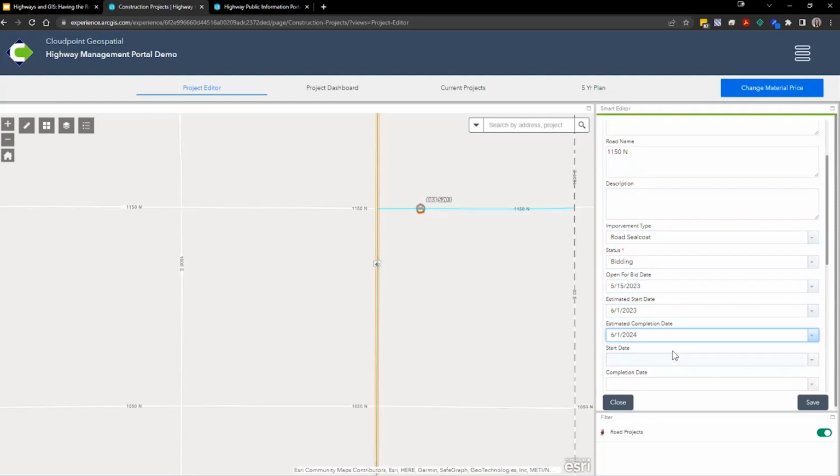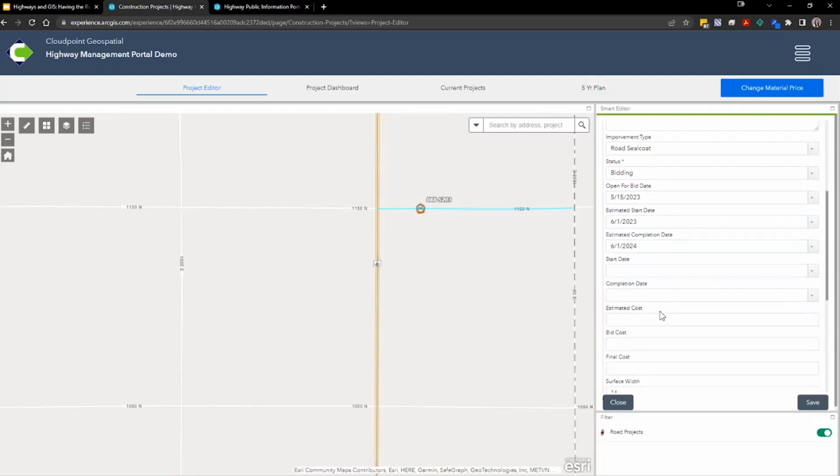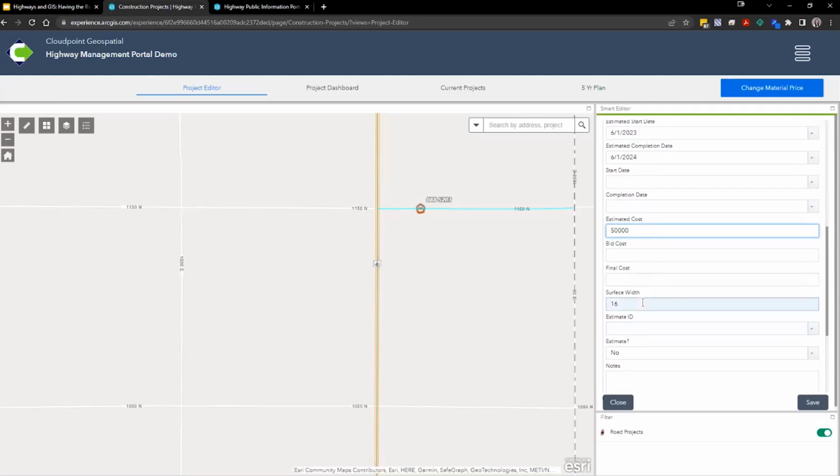24. Okay. Again, don't know the start date or completion date. We'll say this one's 50. And then here's a couple extra fields that it's pulling because it's a roadway and I have surface width. That number is pulling from the road. If I knew that I'm going to widen it, or if I knew 16 wasn't right, then I could edit that here as well.